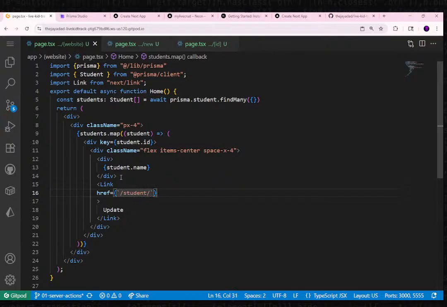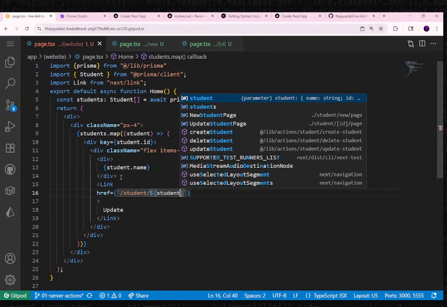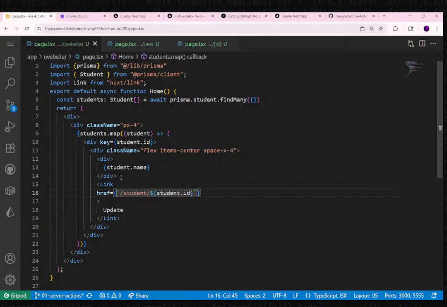/student/ID. And remember, the ID needs to be enclosed in curly braces. And in front of the curly braces, we need the $ sign. So we'll say student.id, but make sure you have it enclosed in the curly braces. And before the curly braces, you actually have the $ sign. Let's make sure that this redirect is working.